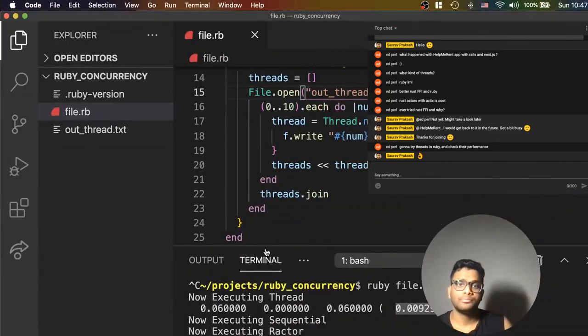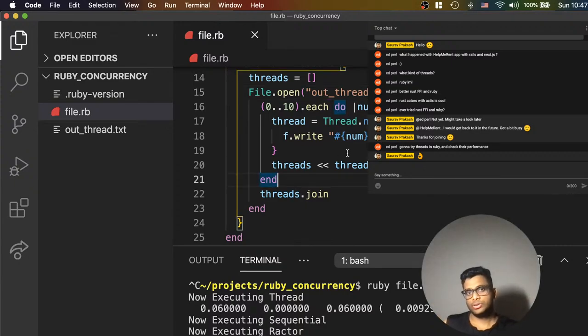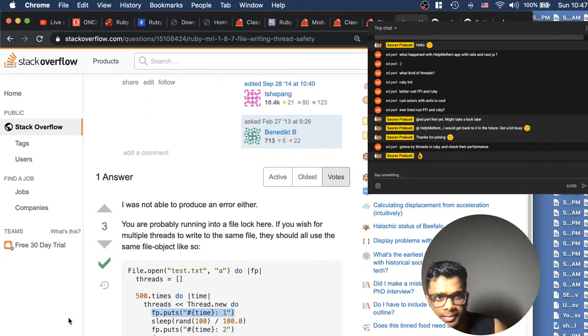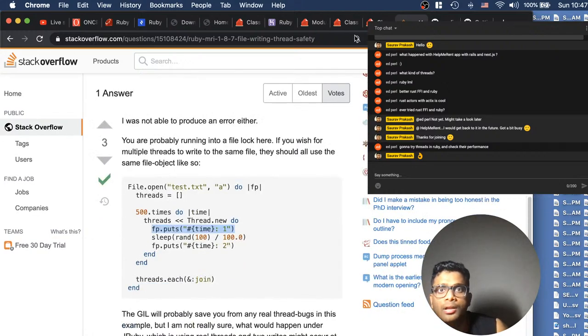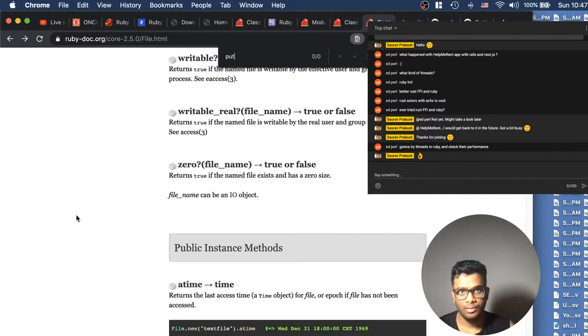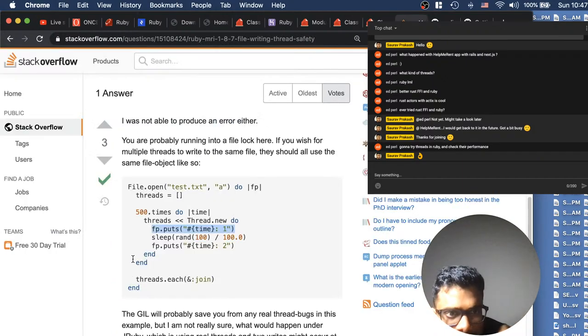Let's get back here. So we saw that although the program finished for some reason, I feel we are very close. Yeah, we are really close. I'm not right. Let's see how this guy did it. He did fp.puts. Let's see what's the difference between puts and write. Which one is thread safe? That's interesting.